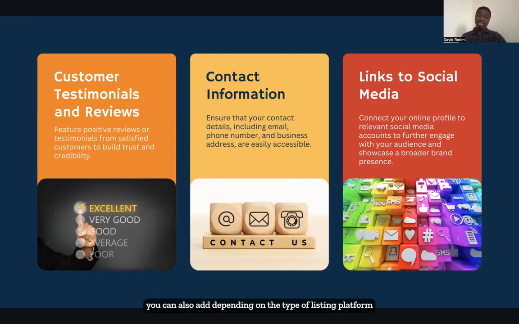Another thing you can also add, depending on the type of listing platform, is customer testimonials and reviews. If it's possible to include that, you want to include that. The reason is that it helps people have a good perception of your brand. They believe that you are able to deliver consistently when they see testimonials from other people.